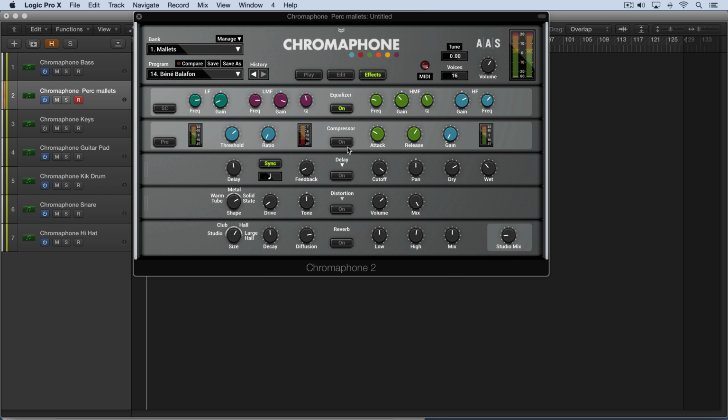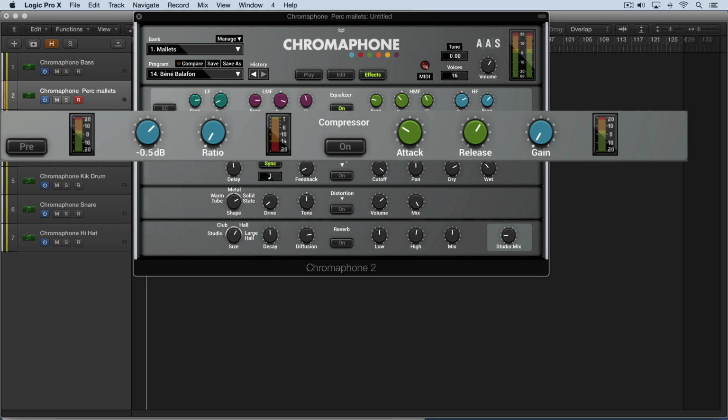Now the compressor is typical dynamics reduction. We have a threshold where we can determine at what point the compressor kicks in and then how much we want it to compress the signal. The attack, meaning how quickly it's going to start compressing once it reaches the threshold, and then how quickly it releases the signal once it no longer crosses the threshold, and then a makeup gain control. So let's explore this.